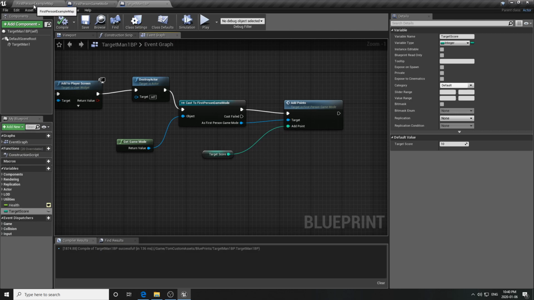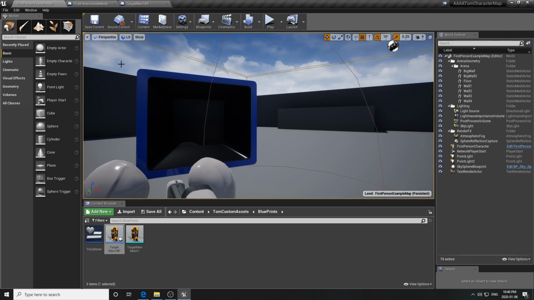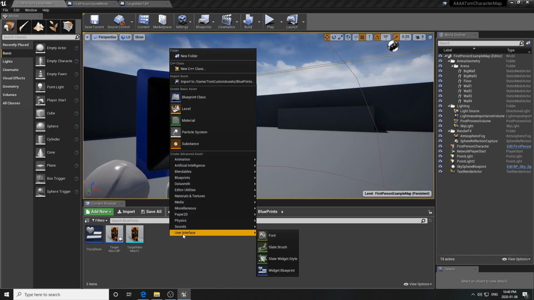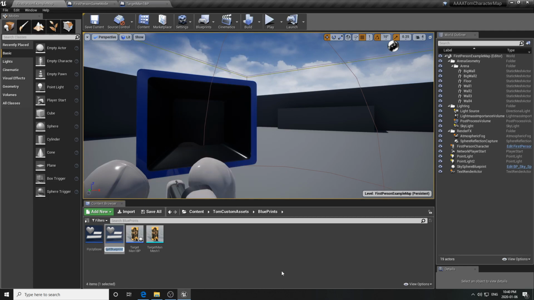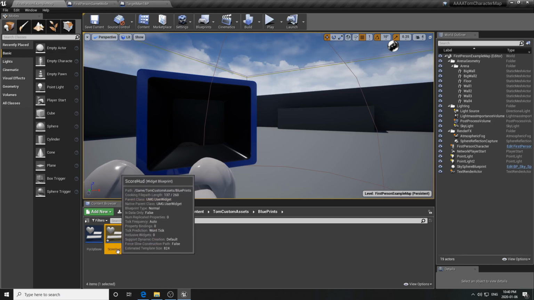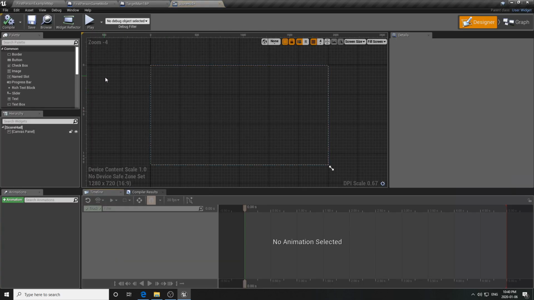Okay, so that's perfect. So let's go out of here. Next thing we want to do is build our little widget blueprint. So we're going to stay in our custom assets blueprint folder here. We're going to right click, user interface, come down here, and do a widget blueprint. And we're going to call this thing score HUD. All right, there it is there. Actually, the HUD is nice because it's going to be easy to search for. So we'll double click that.